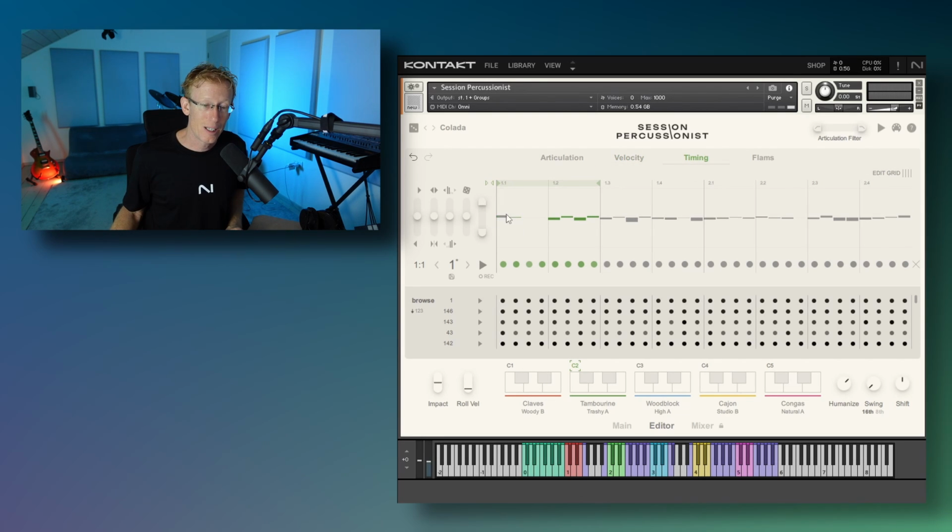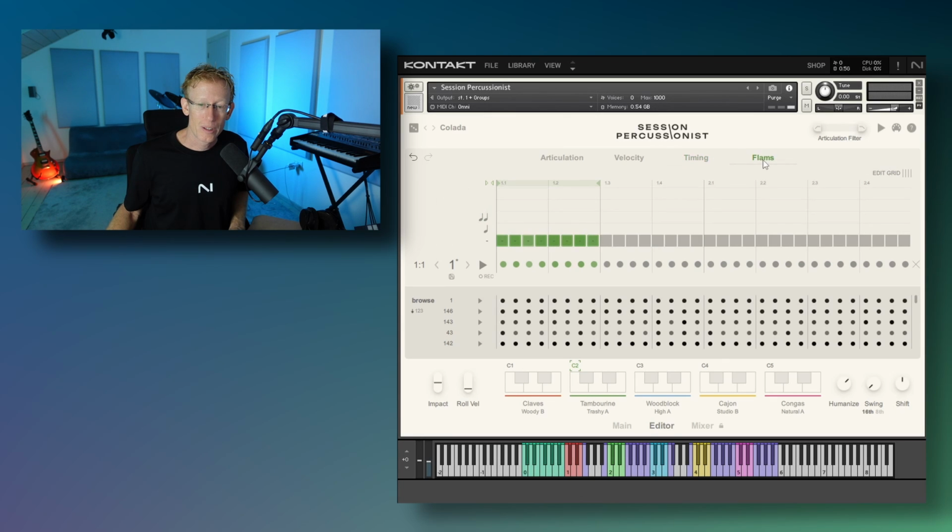We also have timing, which you can control, laid back or pushing things forward. We also have the flams that you can control here. And let's have a listen.